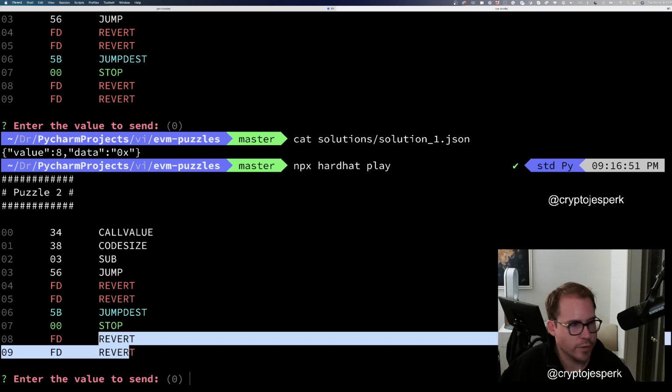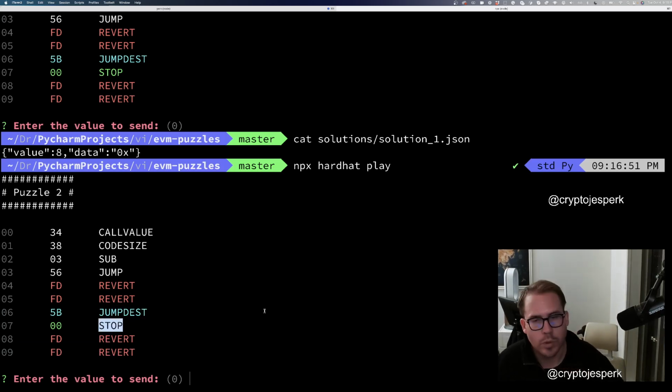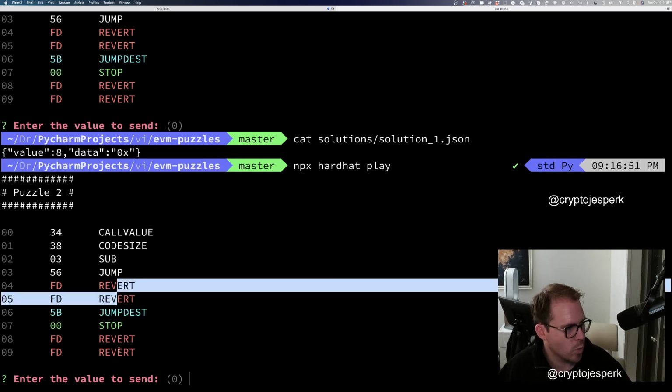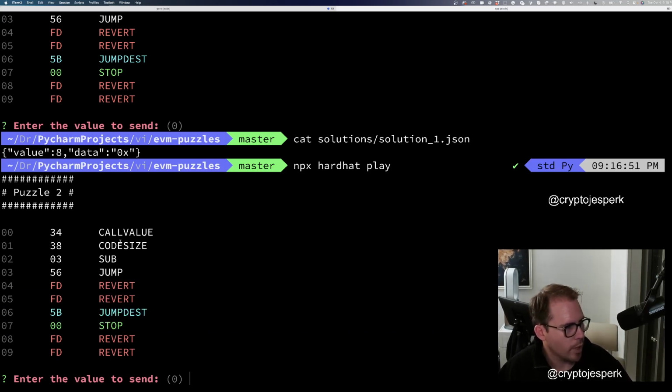It doesn't matter that there are these reverts after because the stop will stop the program and we're in the green. So we have to find this island, so to speak, right between this water here. It's like golf, and we got to get the ball right here. Cool. So what is code size?